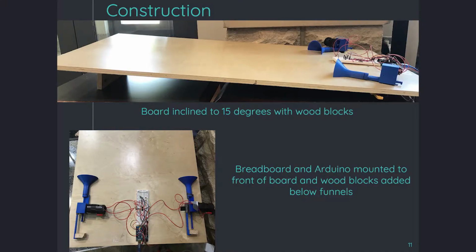Next, we raised the angle of the board to 15 degrees by adding a piece of wood in the back. We mounted the Arduino and breadboard to the front of the board. And finally, we added blocks of wood behind the rack. The purpose of this was to standardize how far the rack can retract. Therefore, we can launch the marble at the same speed every time.